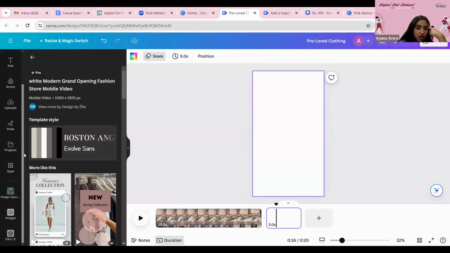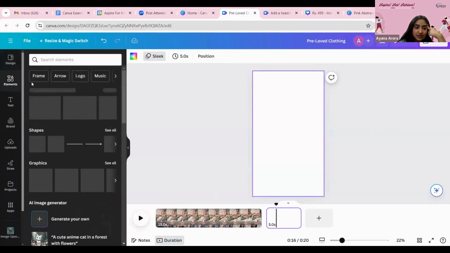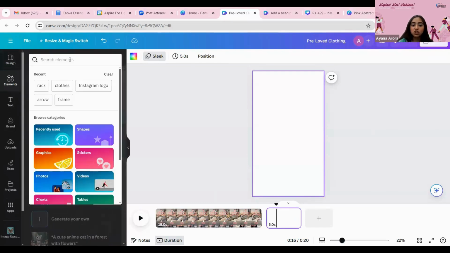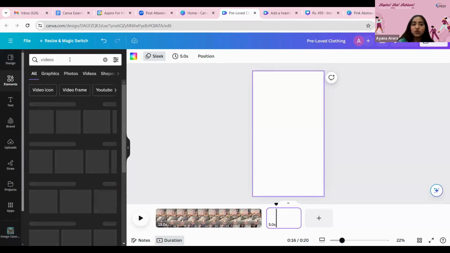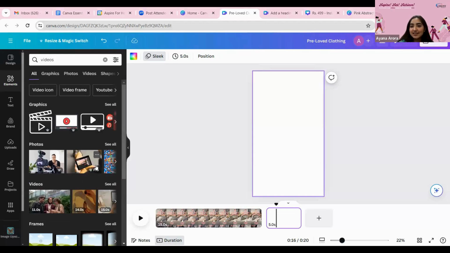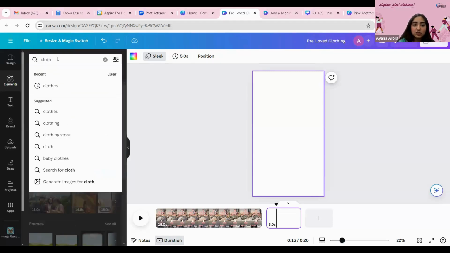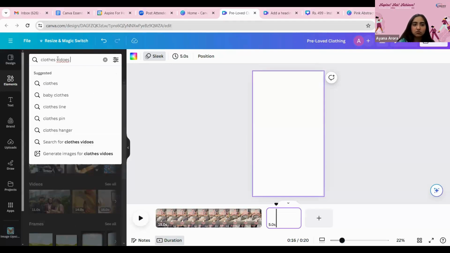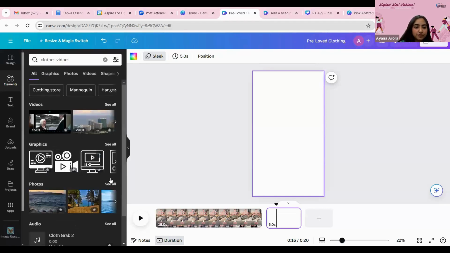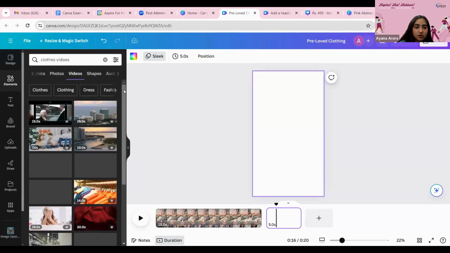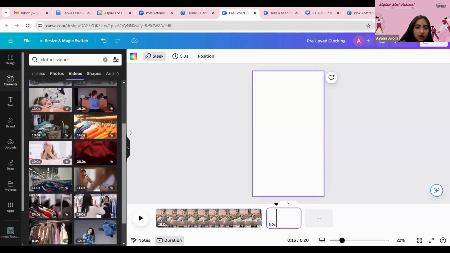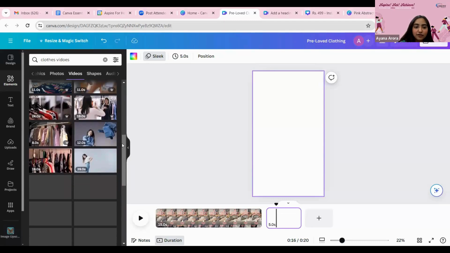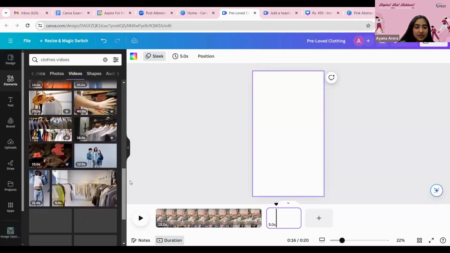What you can do is you go to elements and you can just search your videos or photos. It has stock images, so you can use these stock images. I'm gonna say clothes, clothing video, clothes videos. Okay. And I can see a lot of videos where we can see clothes.